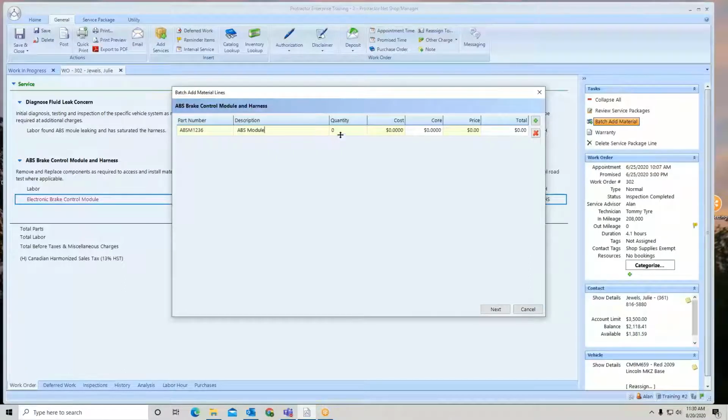How many am I getting or pricing out? What's my cost on it? And then is there a core? The system will still use the matrix to automatically mark it up. Now, once I have the part on the ticket, I can always go change that price if I need to.